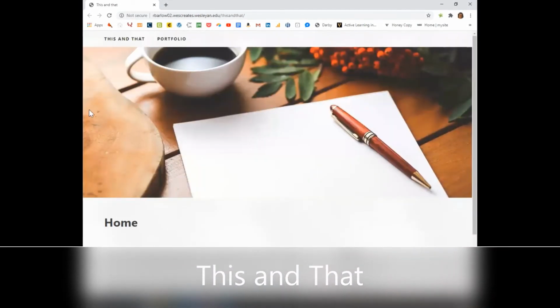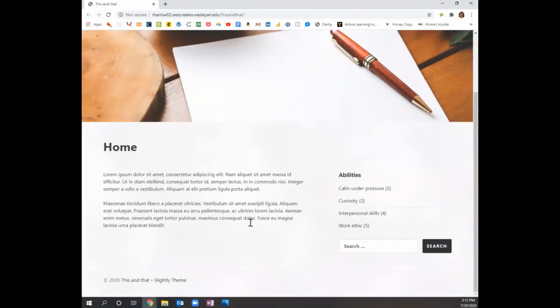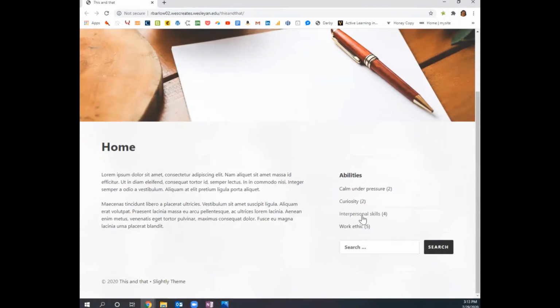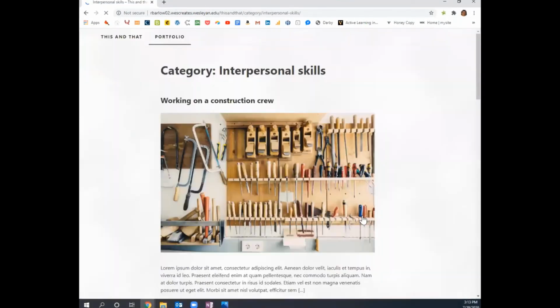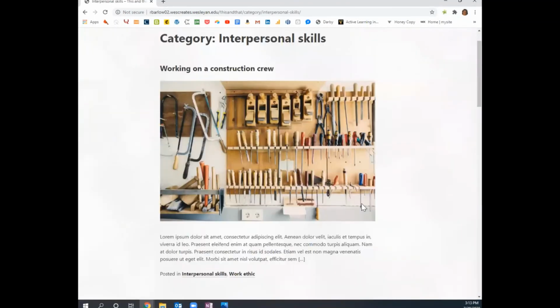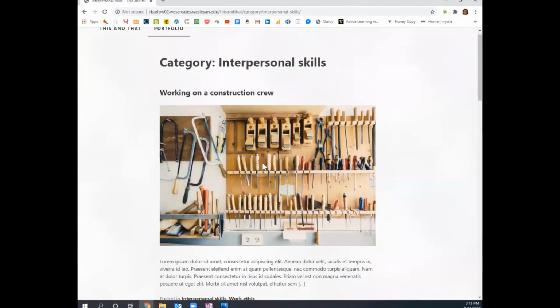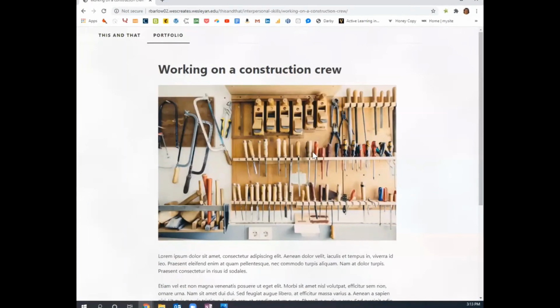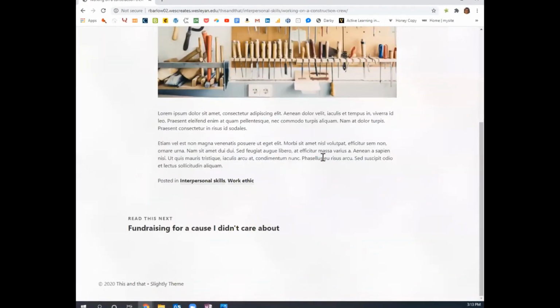This and That has a large banner header picture on the home page. There's some room for text, and the menu for the categories is actually on the right-hand sidebar. And I've set it up so that it tells you exactly how many portfolio items have been placed under each of those categories. Once you're in a category and you have the portfolio items before you, you can, of course, click on the title to read more about what fits under that particular item.